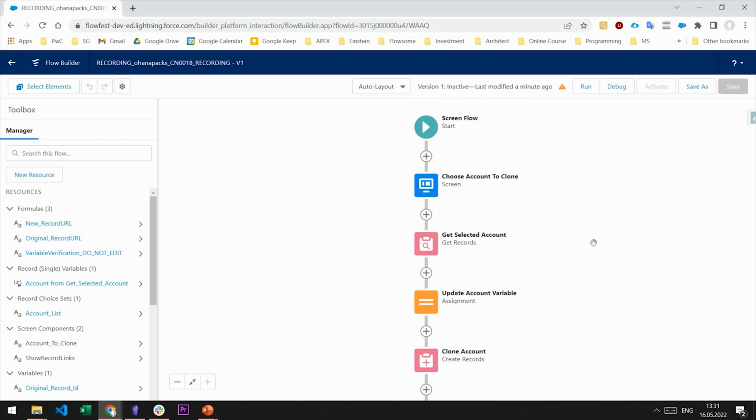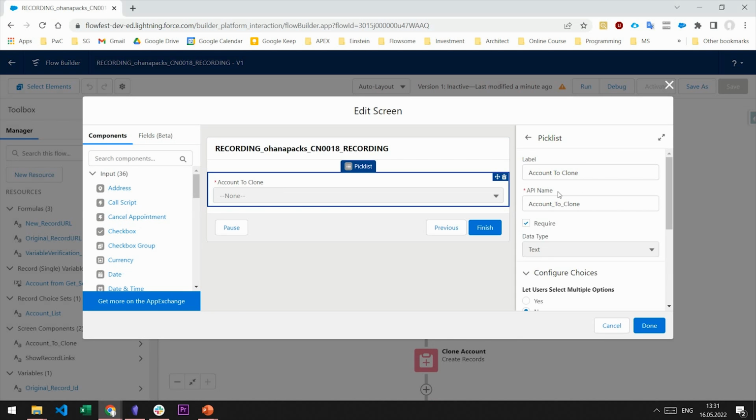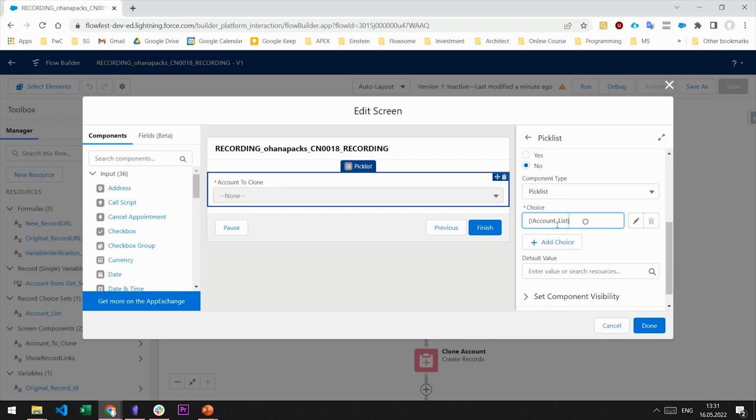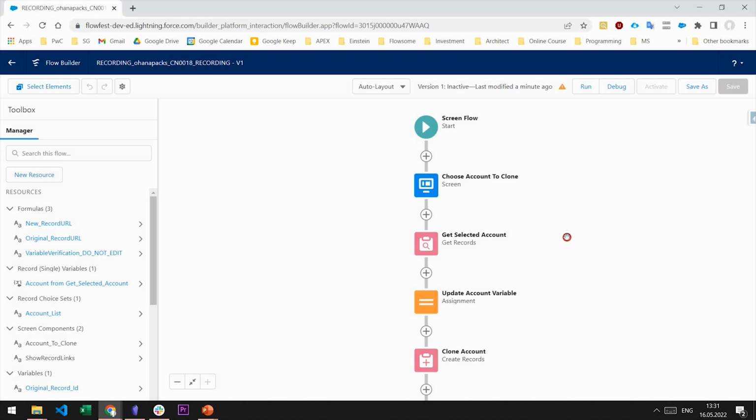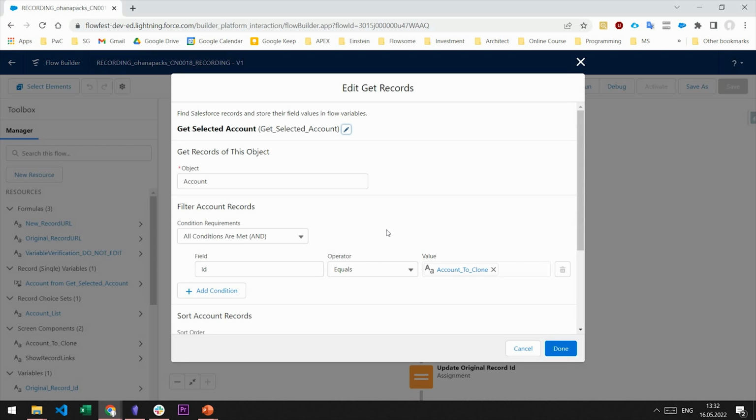Let's take a quick look at what this flow is currently doing. So it has a screen that lets user choose an account to clone. And the choices are using account list, which is the record choice set. And then I have a get records element to get the account that I choose in the previous screen using the ID.